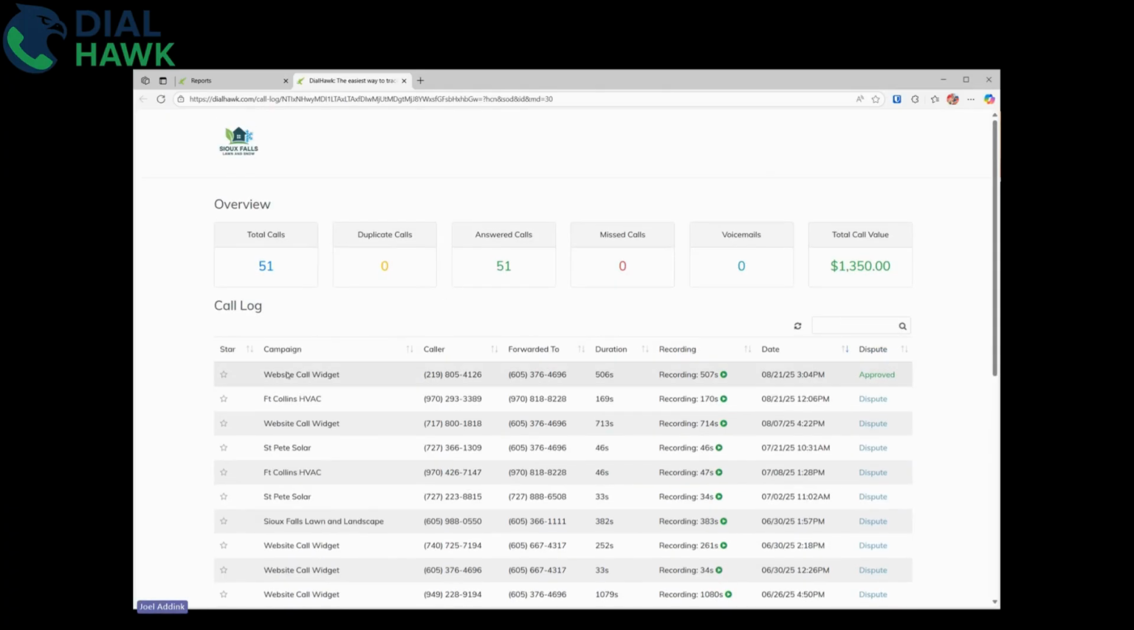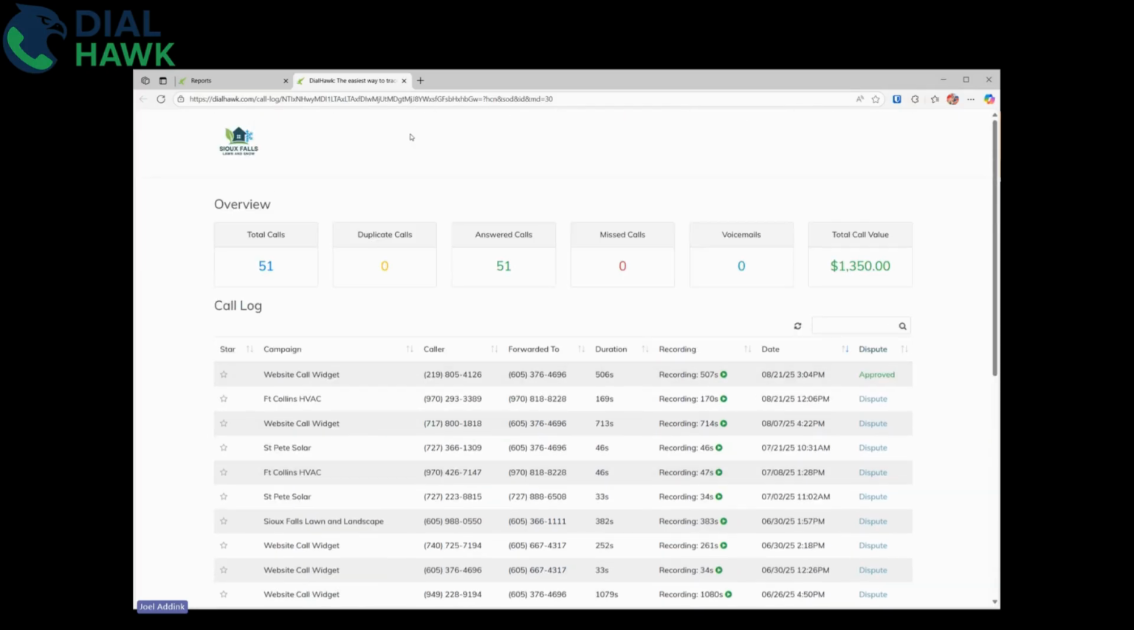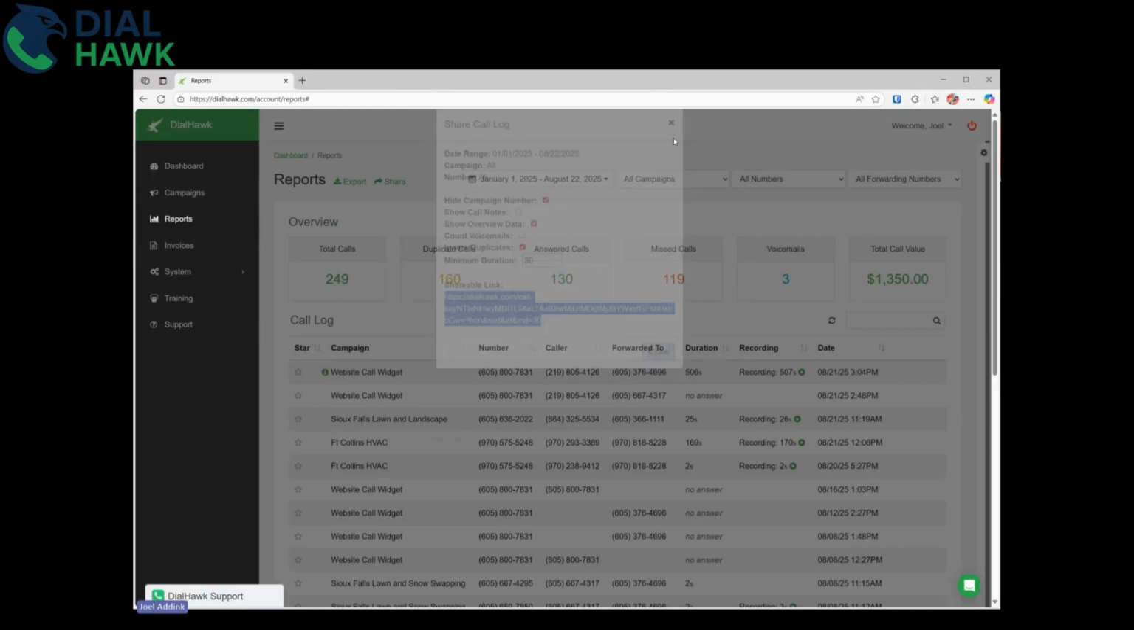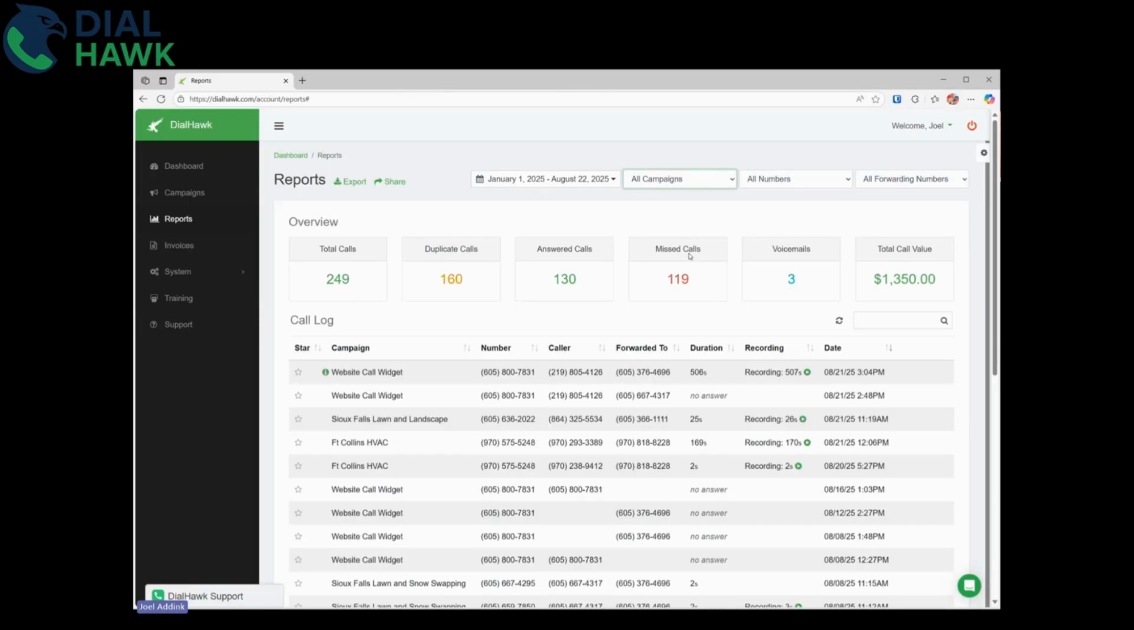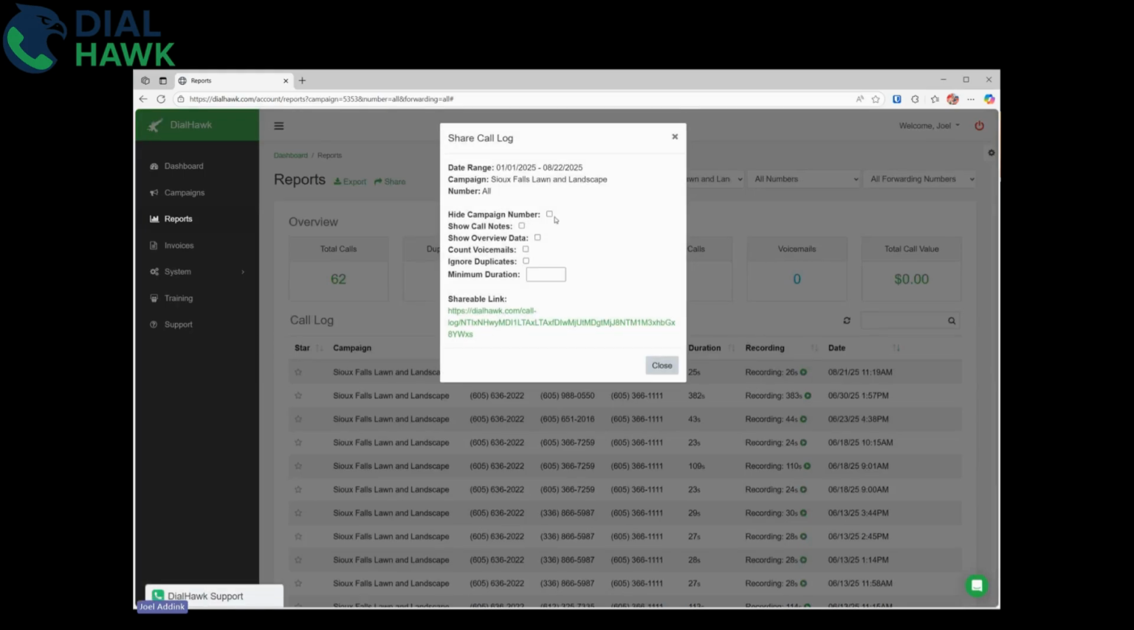And I see I made an error because I didn't select a specific campaign, so all my calls are showing. So I just would need to come back here and select the campaign I want and hit the share button again. And now I have this shareable link.